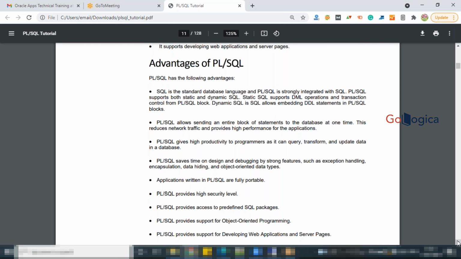So static SQL supports only DML operations and transactions to control the PLSQL blocks. That means whatever DML statements you are doing, as a programmer you write your syntax and commands and do it. But dynamic SQL allows embedding DDL statements in PLSQL blocks. Embedded dynamic means you need not perform each and every transaction manually, so automatically it will pick the data dynamically.